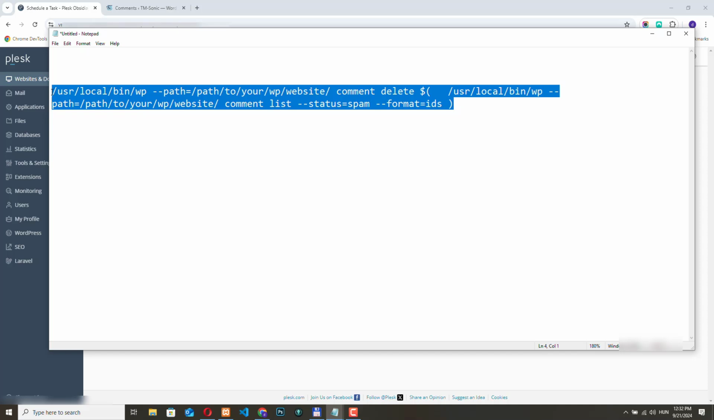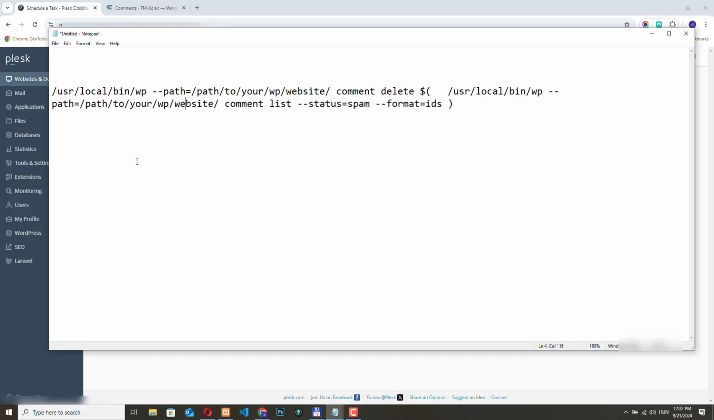This is the command we are going to run. To do this, we are going to use the WP-CLI or the WordPress command line interface. Basically, the WP-CLI allows us to interact with our WordPress installation via the command line. And actually, this part is the path to our WP-CLI. It may be different for you. You will need to check this. Then we need to specify the path to our WordPress website. Again, check this and you will need to change these parts to your own path.